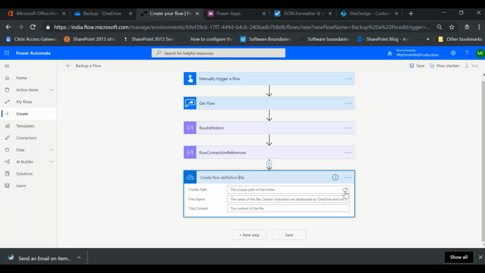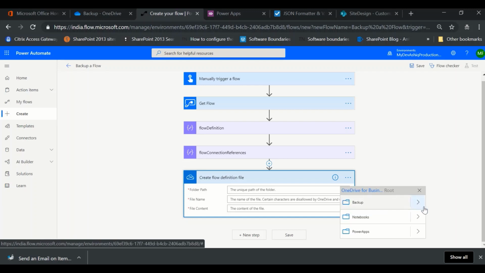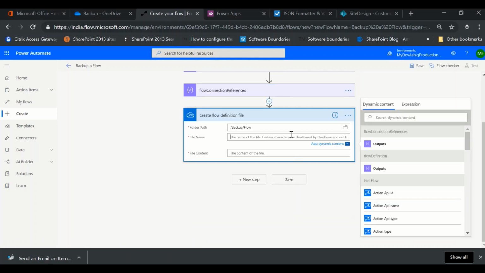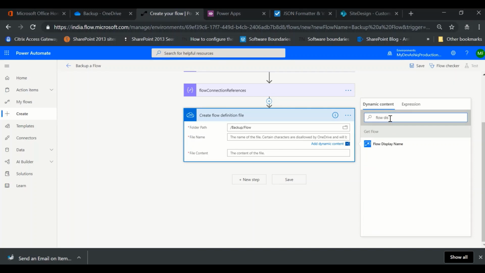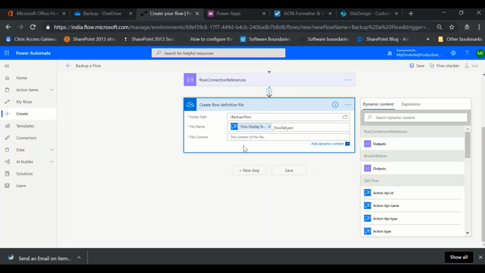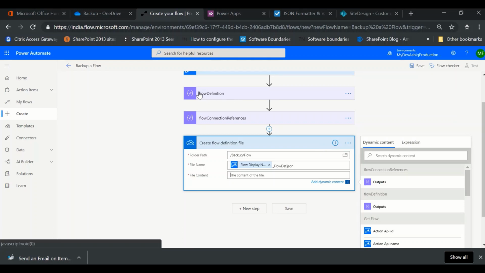Let's now select the path. In OneDrive, I have already created a folder to back up the flow. So I'm going to use the field flow display name, underscore flow definition dot JSON, and the file content should be from the compose action flow definition.